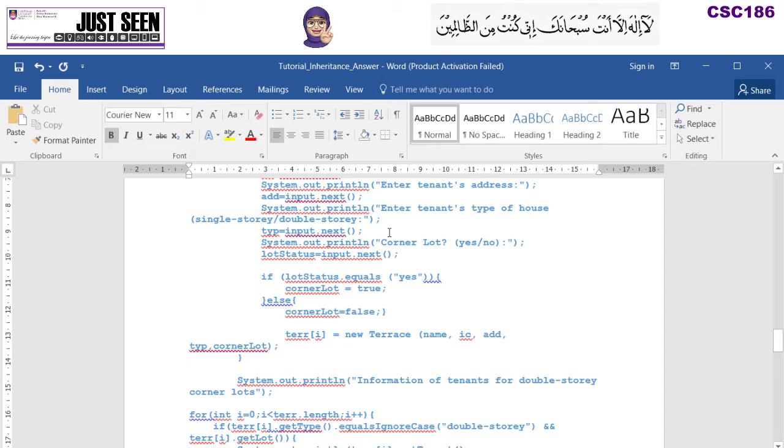Okay, the next point: if the lot status is equal to yes, that means the corner lot is true. So you assign true to the corner lot status. Else, the corner lot is false. And this one is storing your data into the object.